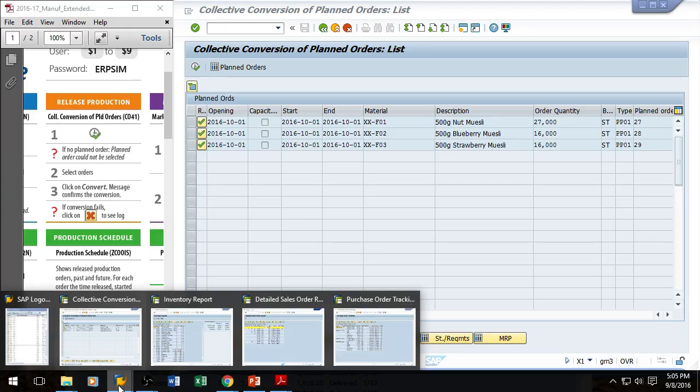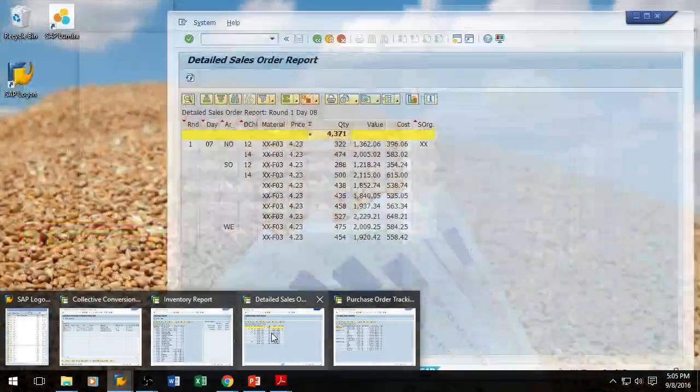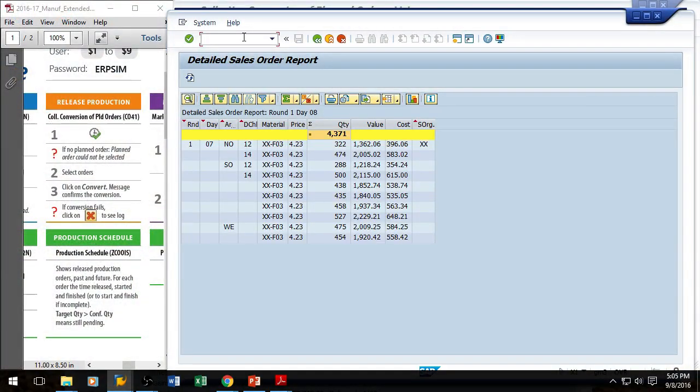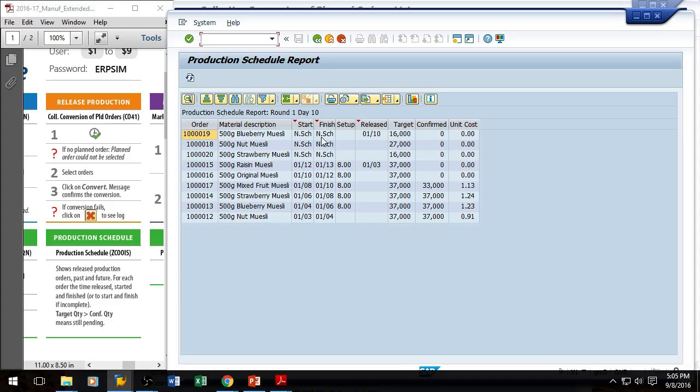And then we can look at the production schedule, which I don't have up. Just take that. So there it is. It hasn't been scheduled yet. And this is another one, which obviously if you click it a bunch of times, it'll go faster. There we go. So it's showing that on round 1, day 11, these 3 were released.